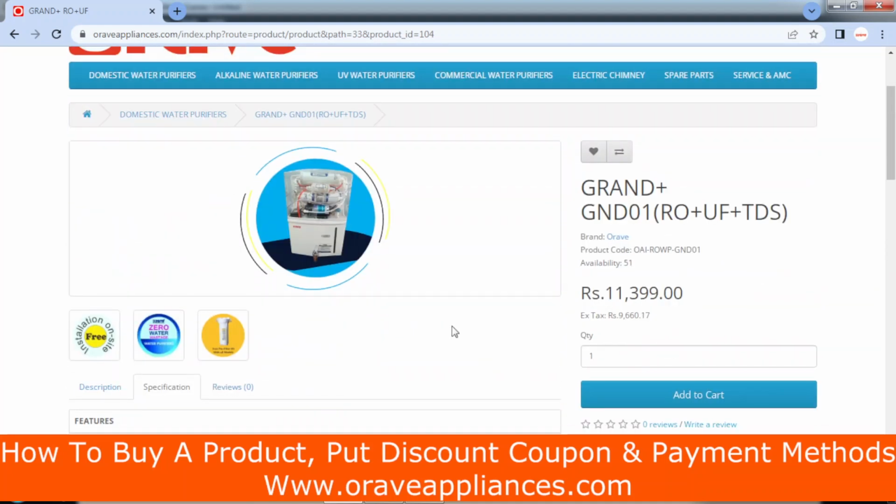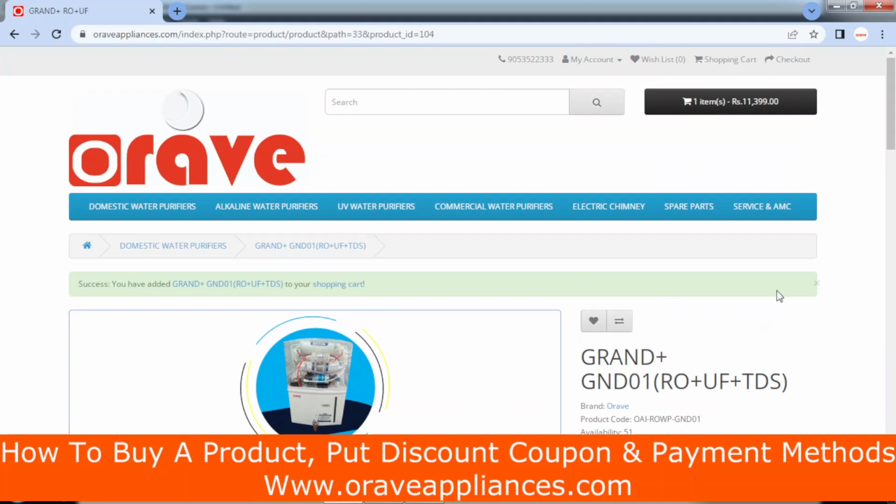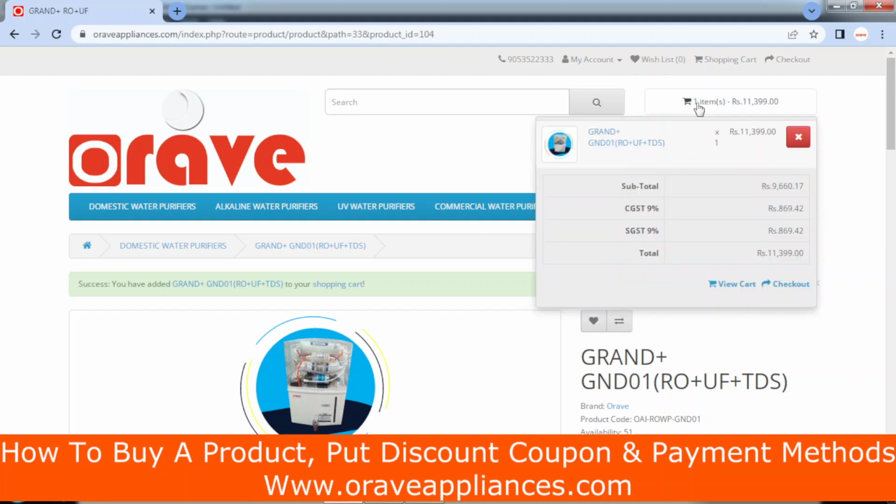If you make up your mind to buy this product, then you have to add this product to your cart. Put 1 piece in the quantity bar, because you have to buy a single piece for your personal use, right? And then you have to click on the add to cart button. When you click on the add to cart button, you will see one item is selected for checkout. Then you have to click on this your cart button.